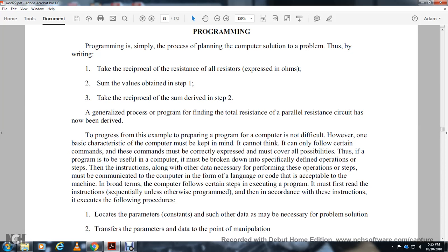After the program is written, the computer must break down the specifically defined operations into steps of instruction, along with the other data necessary for performing each operation step, and these must be communicated to the computer in the form of language code that is acceptable to the machine. In broad terms, the computer, in executing the program, must first read the instruction, then in accordance with these instructions execute the following procedures.